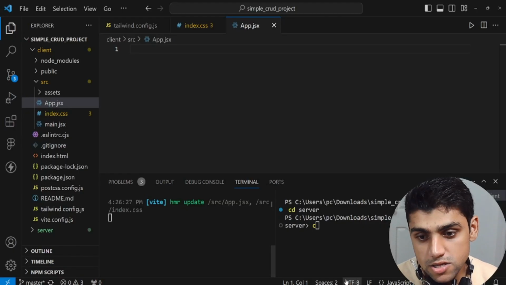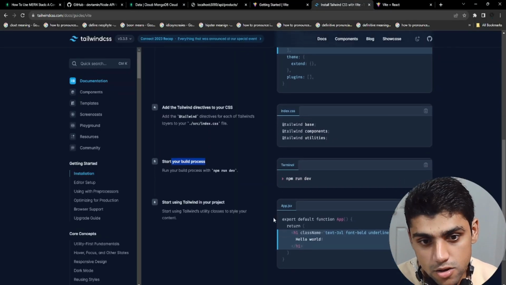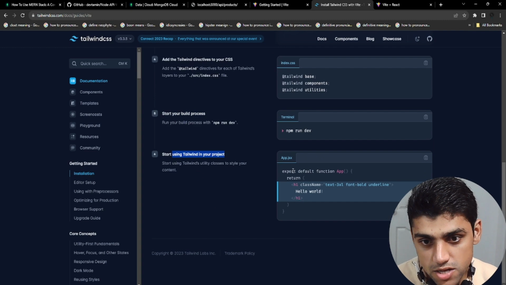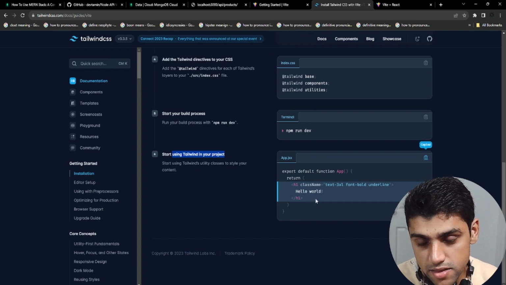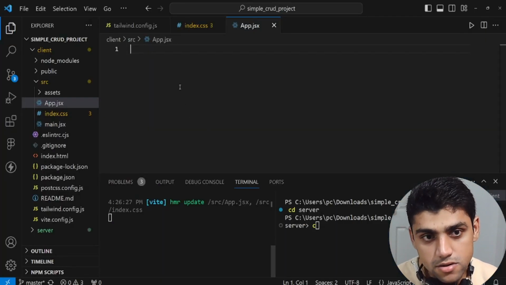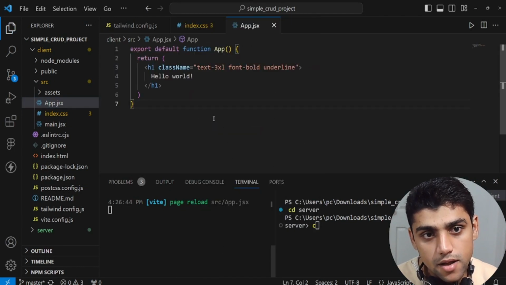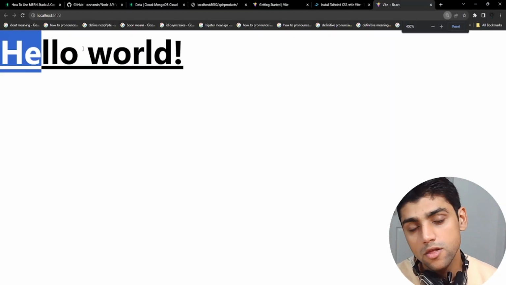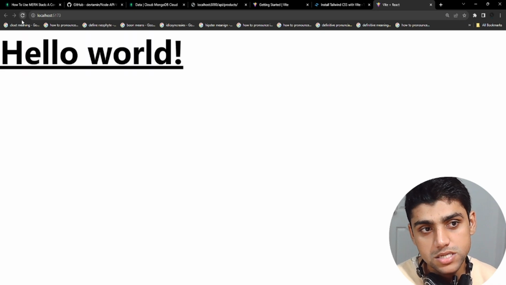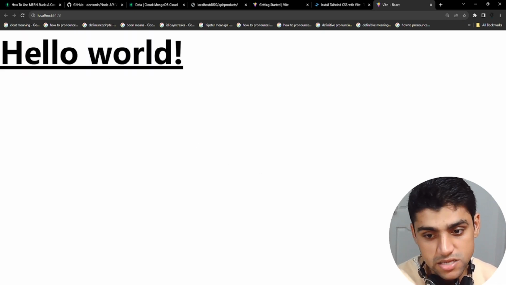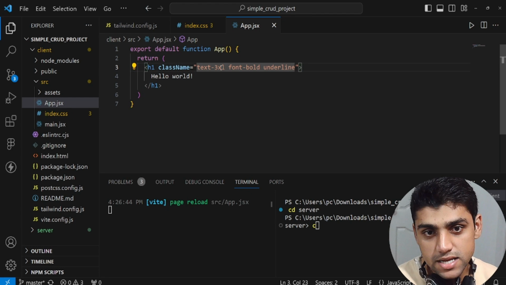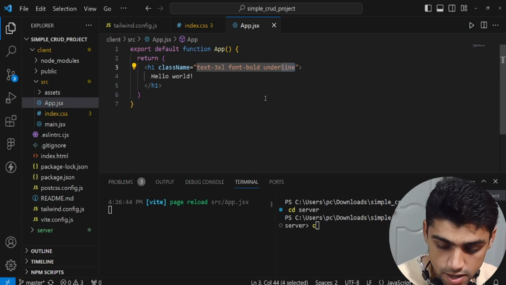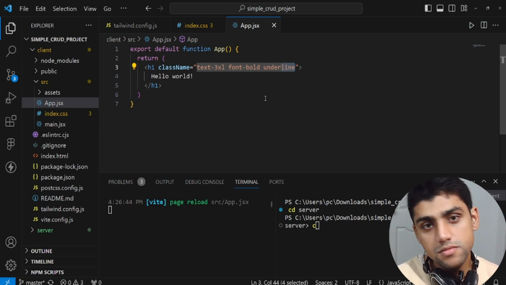All right, so let's go back to that code over here and start using Tailwind in your project. You can just copy this, and this entire thing can go inside there. So let's just add this, and this should populate and say hello world. Let's go here, and you can see hello world with underlines, and this is how you can tell that Tailwind is configured. If you say text-xl, font-bold, and underline, these are Tailwind properties. All right, so this step is done.